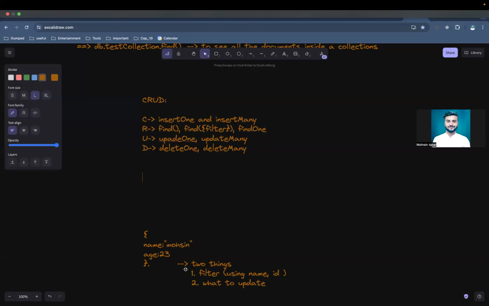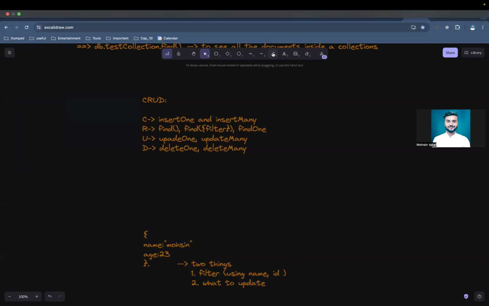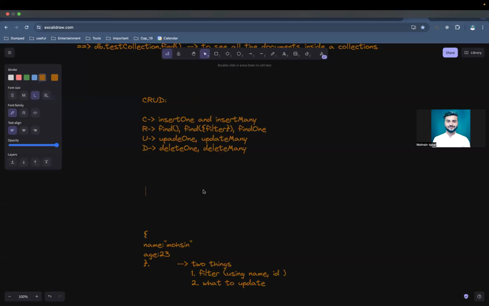For updating something, we needed two things. To delete something, how many things do we need? What do you think, guys? We only need the filter, right? Note, I'll write this down as a note here.